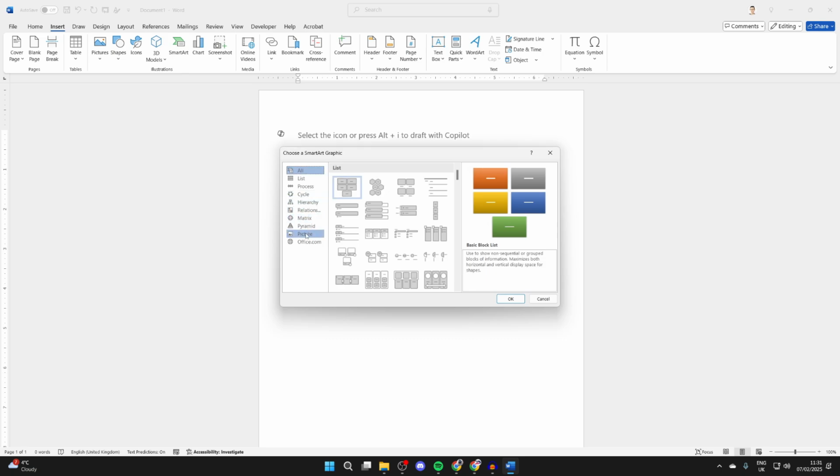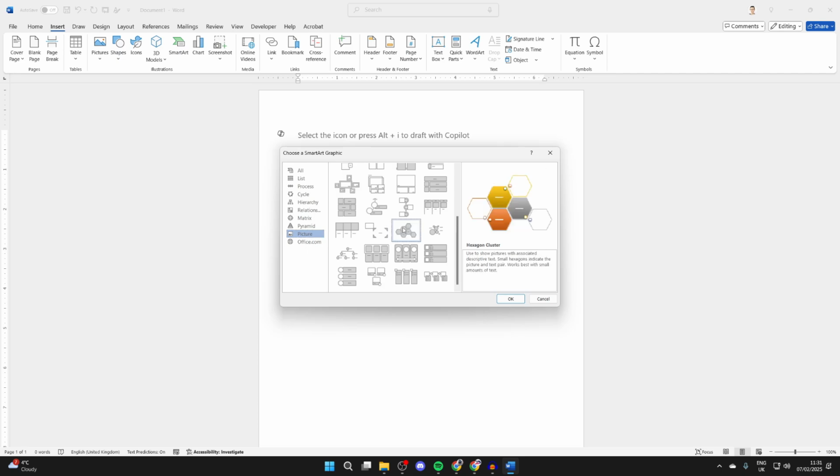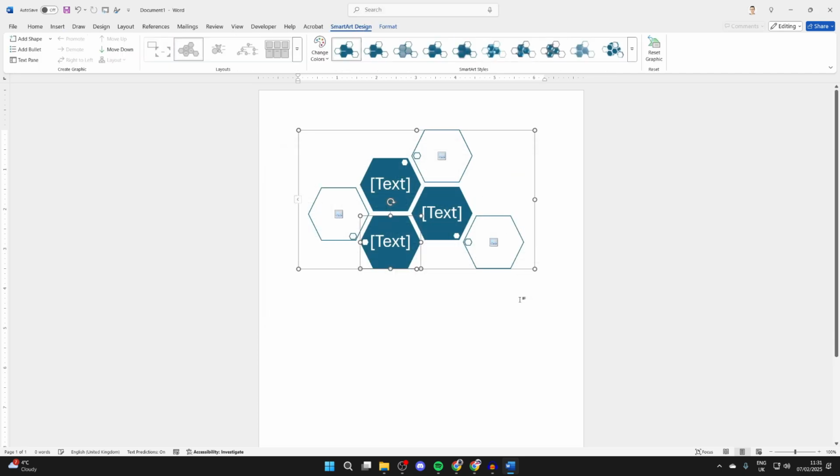Come over to the left and select Picture. Scroll down and you can choose a design. I'll use the hexagon option. I'll select it and press OK.